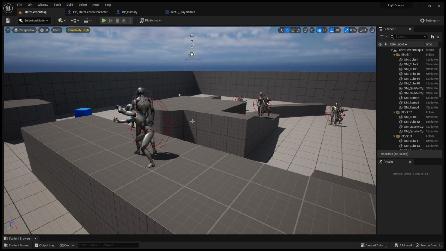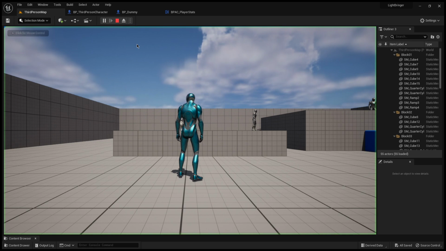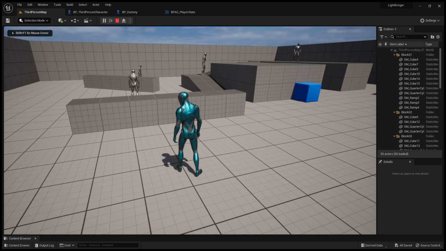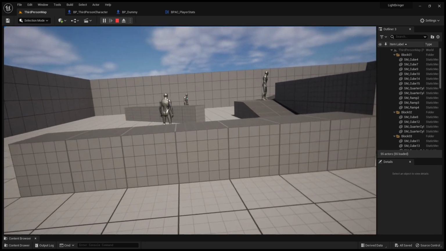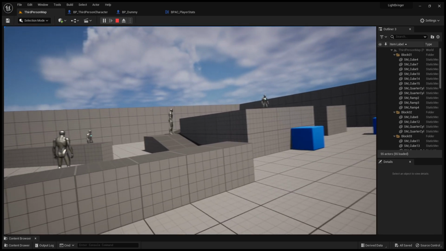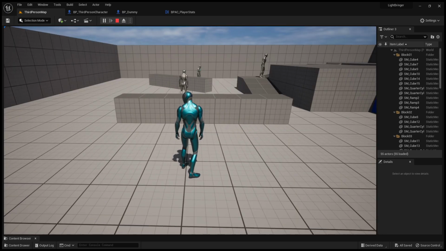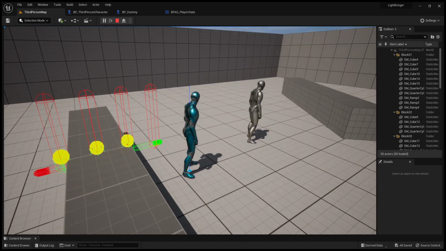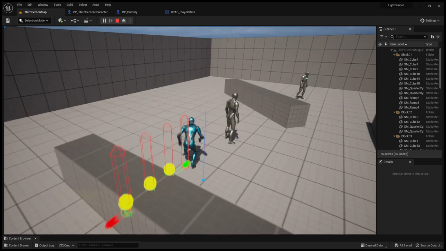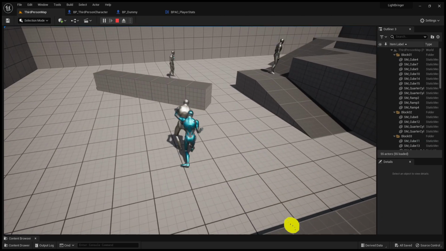Alright, so again, I'm going to come back over here. We press V, it goes to the first person perspective. You see all the enemies there again. Then you press V again, there's the third person character. Press C to crouch. Left mouse to assassinate.